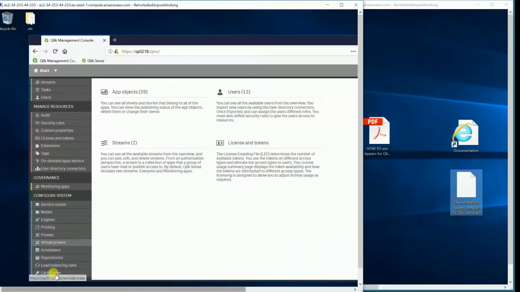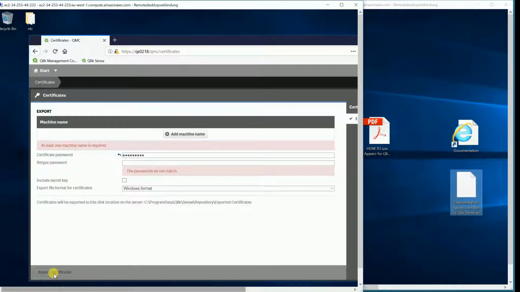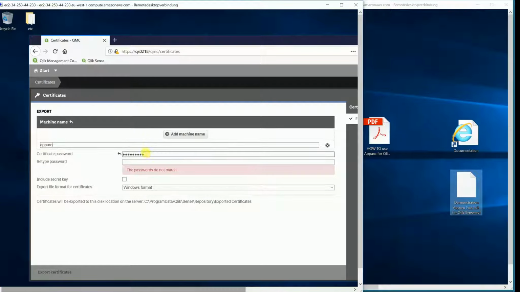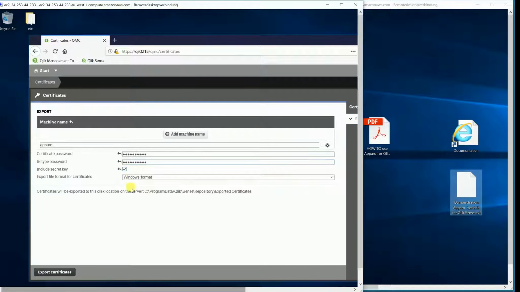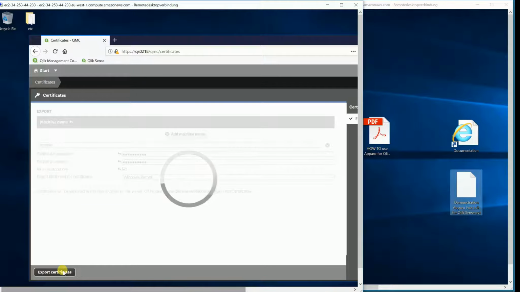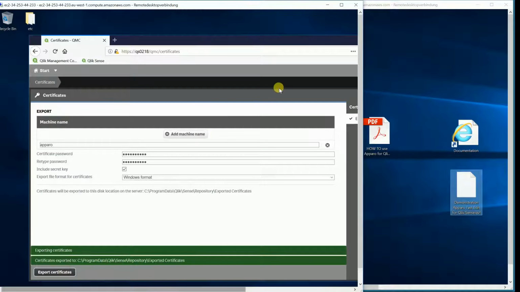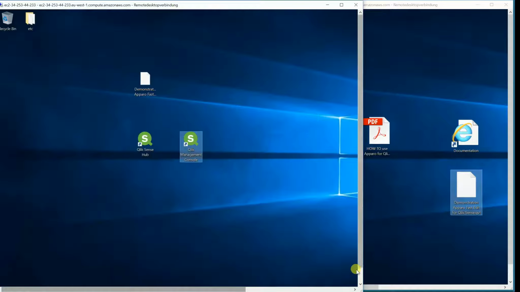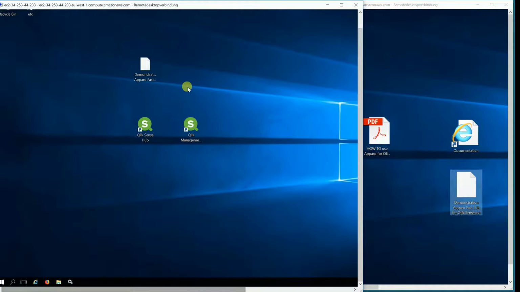The next step is to create a certificate that will be used for communication between Apparo and Qlik Sense. Copy now this generated certificate into the Apparo virtual machine. It must be stored into the root directory.